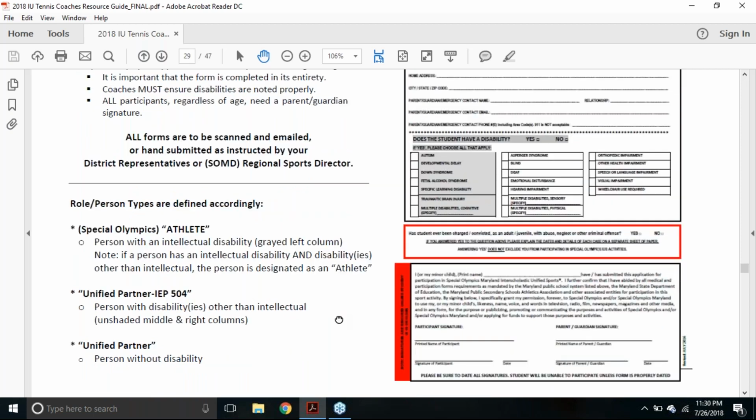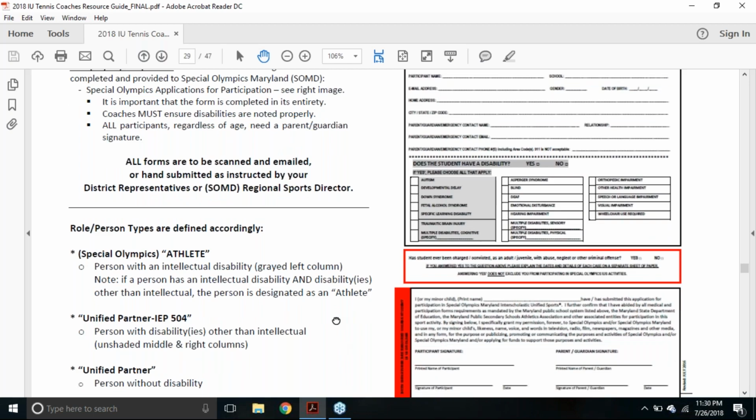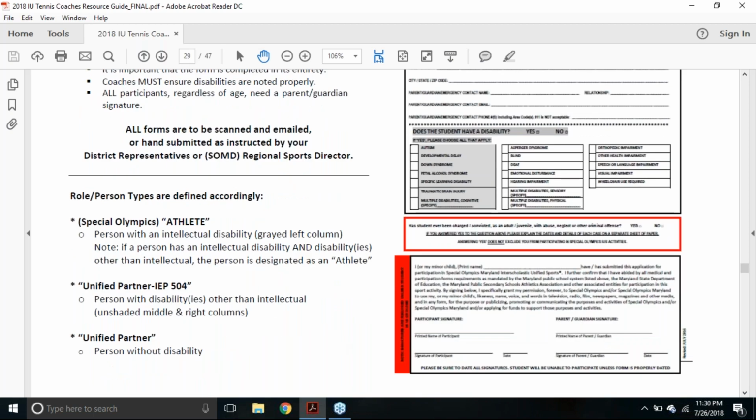For the role or person type, they're defined accordingly. So a Special Olympics athlete is a person with an intellectual disability. That's grayed out in the left column. But note, if a person has an intellectual disability and a disability or disabilities other than intellectual, the person is designated as an athlete. A person with a disability or disabilities other than intellectual, in the unshaded middle and right columns, is considered a Unified Partner-IEP 504, and a Unified Partner is a person without a disability.